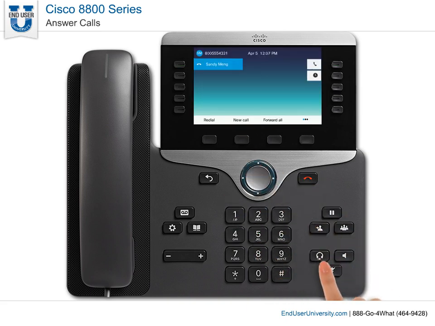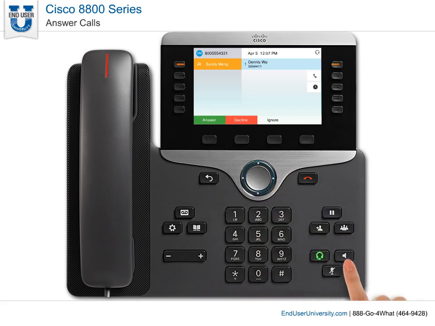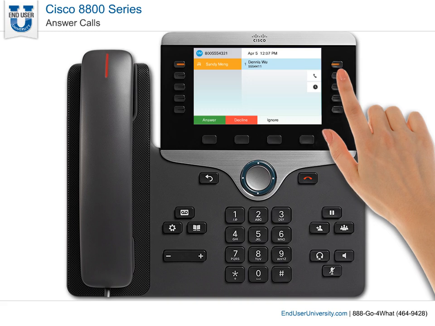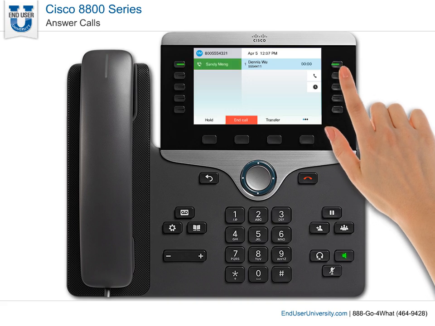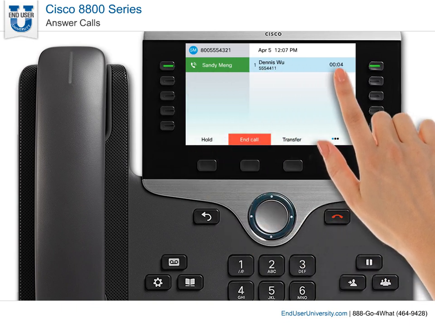If your headset does not have built-in controls, make sure the headset button is lit. Then press Answer to answer the call. Some people prefer to use the speakerphone. Press the speakerphone button to answer a ringing call. Some people like to press the Session button to answer calls. You can do that here as well. The call now shows the connected call icon, and the call timer is displayed.